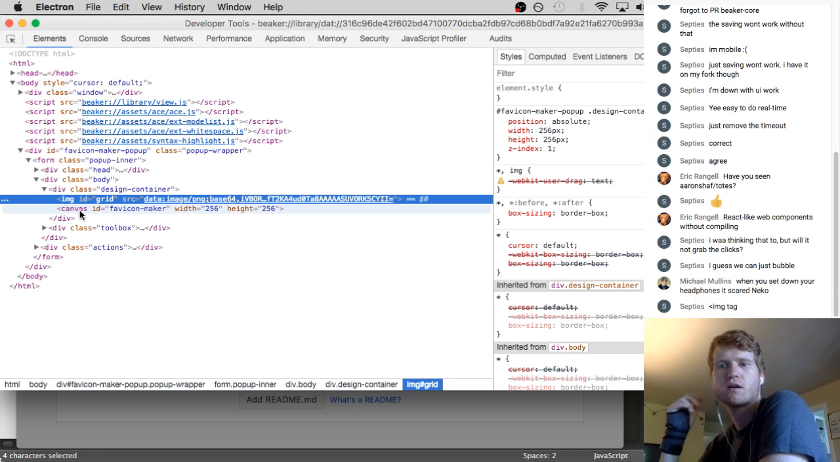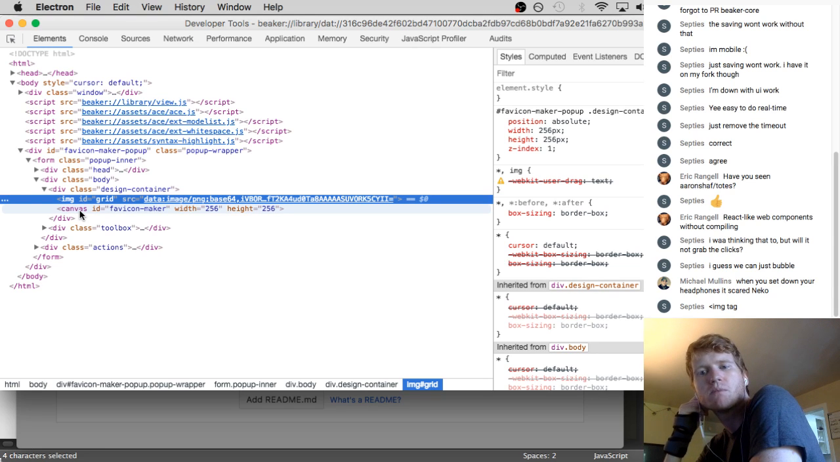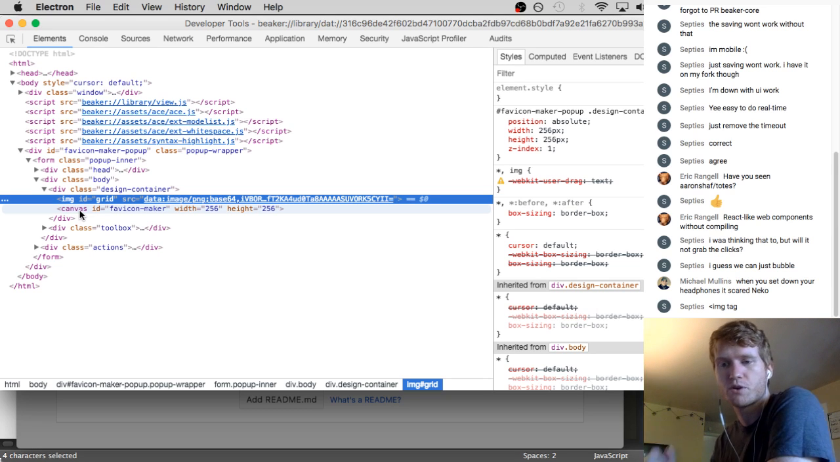We act like web components without compiling. Eric, I haven't seen totes, but I've seen Tonic, which Paolo Fraganti wrote, and it's a similar idea, which I think is pretty cool. Sorry, Neko.